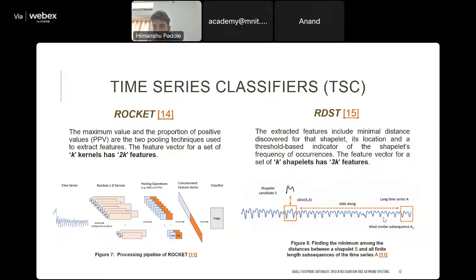small, you can see through a figure, it's simpler. So what it does is that for a given shapelet candidate, it slides over all the finite length subsequences of the given time series and then tries to find the minimal distance, then its location and the threshold based frequency. So basically for k shapelets, it results in 3k features, where the first is the minimum distance, second is the location, and third is the frequency of occurrence.